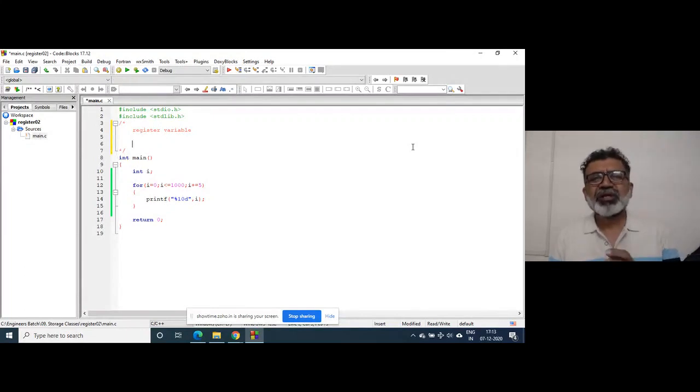Register variable is only a part of the C language. Some concept was there only in C. I think in C++ it is there. In Java, Python, or all other languages, a register kind of thing is not there.